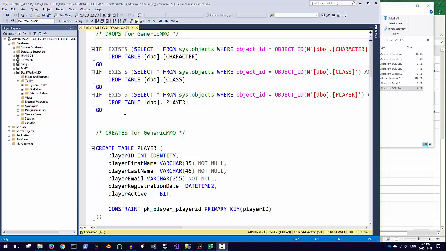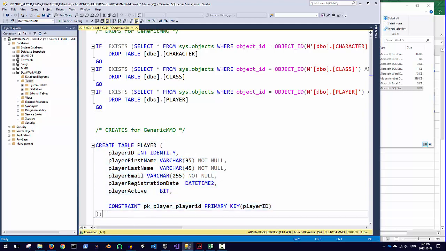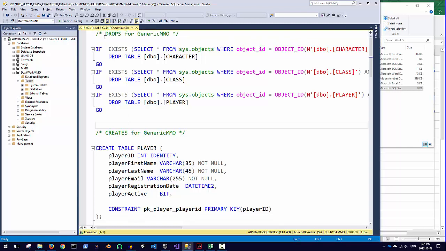Now I want to talk a little bit about how to select data from multiple tables at the same time using joins. To start with, I'm going to run this player refresh script, this MMO refresh script, and it will drop any character, class, or player tables you have, recreate them, and add data so that we're in the same place, and that way if you're following along you can be sure that you haven't made any mistakes because you'll have the same output as I do.